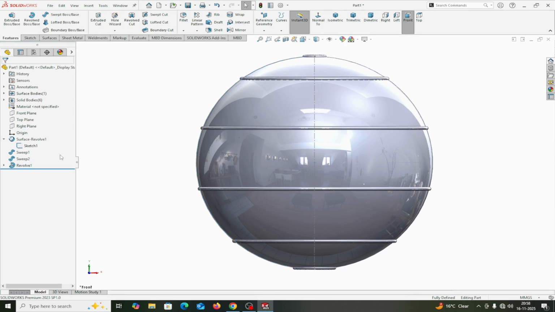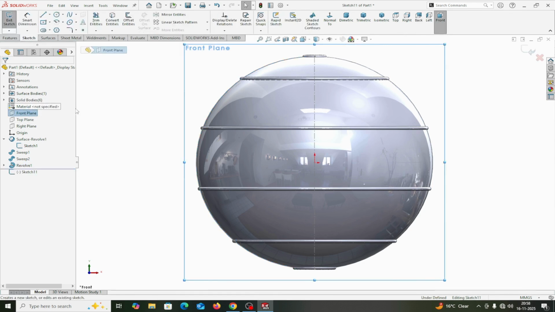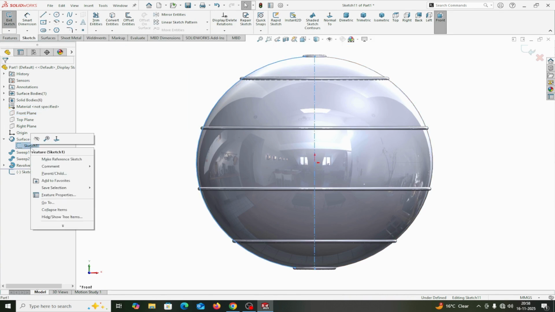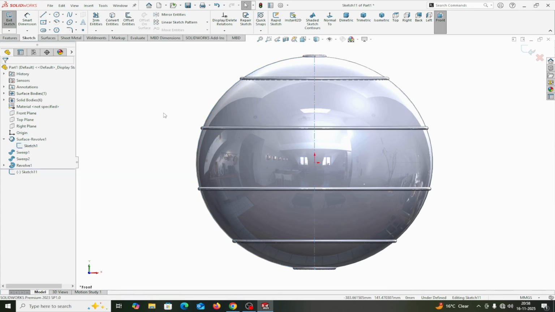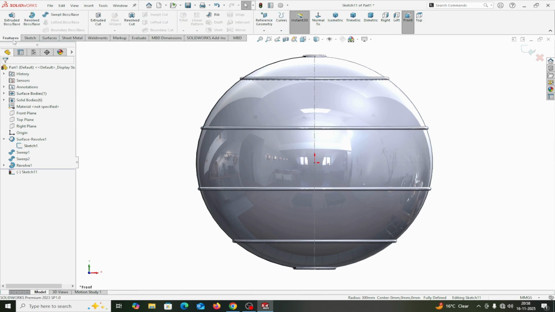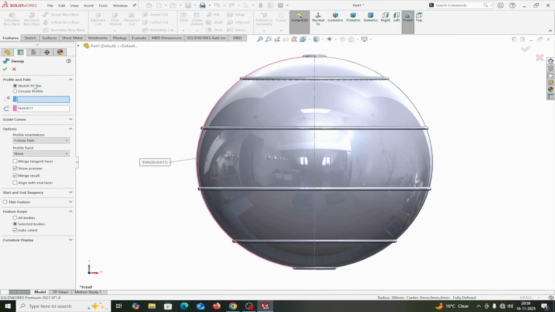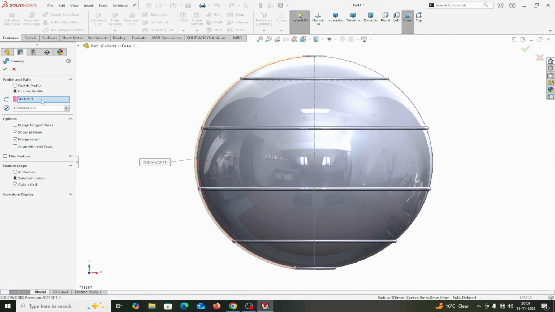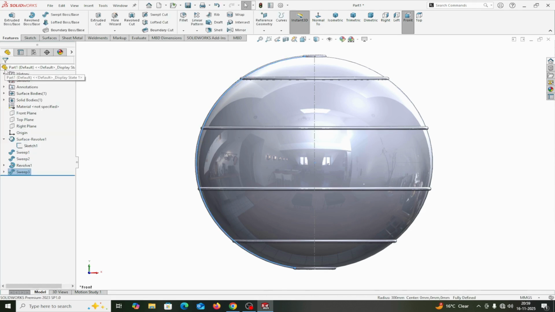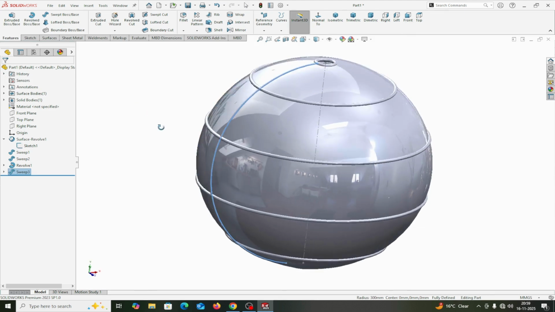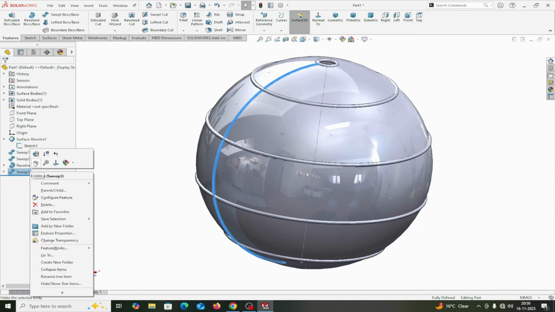Now sketch, front plane, because the sketch is visible. Select the previous line and convert entities. Again, features, swept boss base. This time I am taking a circular profile, 6 mm diameter. The sweep is created, but keep this unmerged.